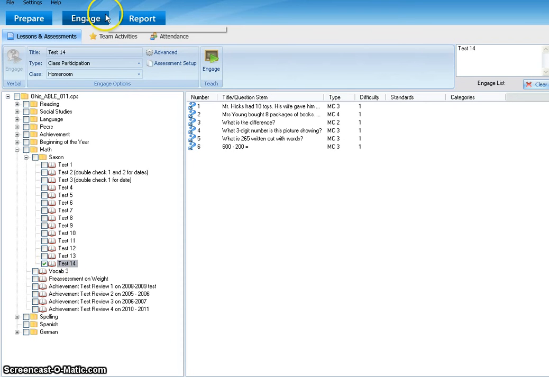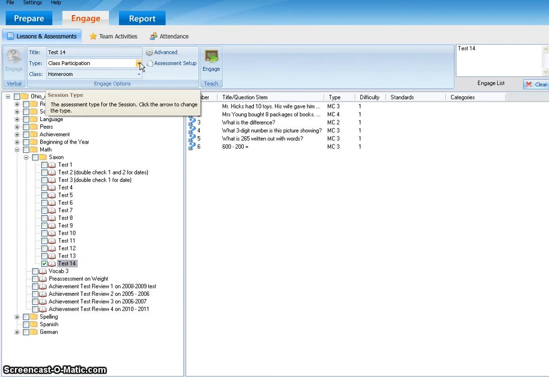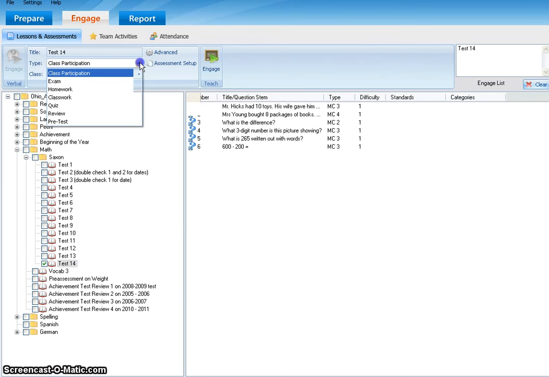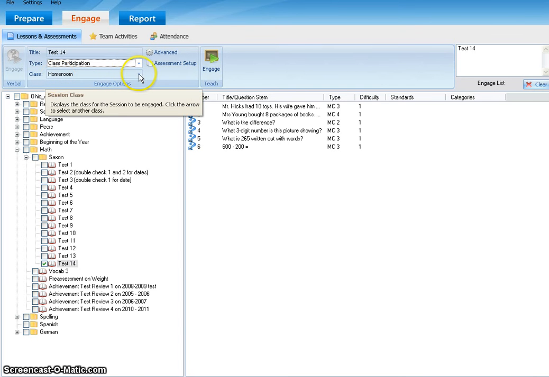So you click on the Engage tab, then you're going to notice it'll have the test title to make sure that's what you're doing. It'll say class participation. You want to make sure it's class participation because everyone's going to be using the clickers. There are a couple of other options: exam, homework, classes, quiz, review, pretest. We're using participation. Finally, it says homeroom.